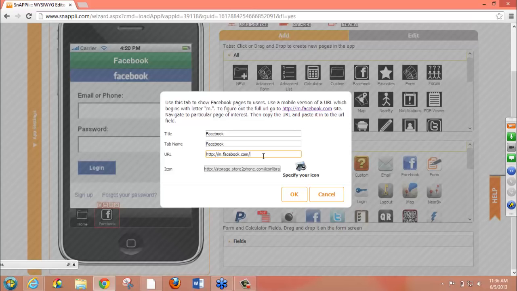Now, you can use this tab in one of two ways. If you leave it blank other than what's already filled in here, it will take the user to Facebook in general, and they will be able to then log into their Facebook account and access their account while they're inside your app. So it's a nice convenient thing for them to have to be able to access their Facebook account while utilizing your app for various different functions.